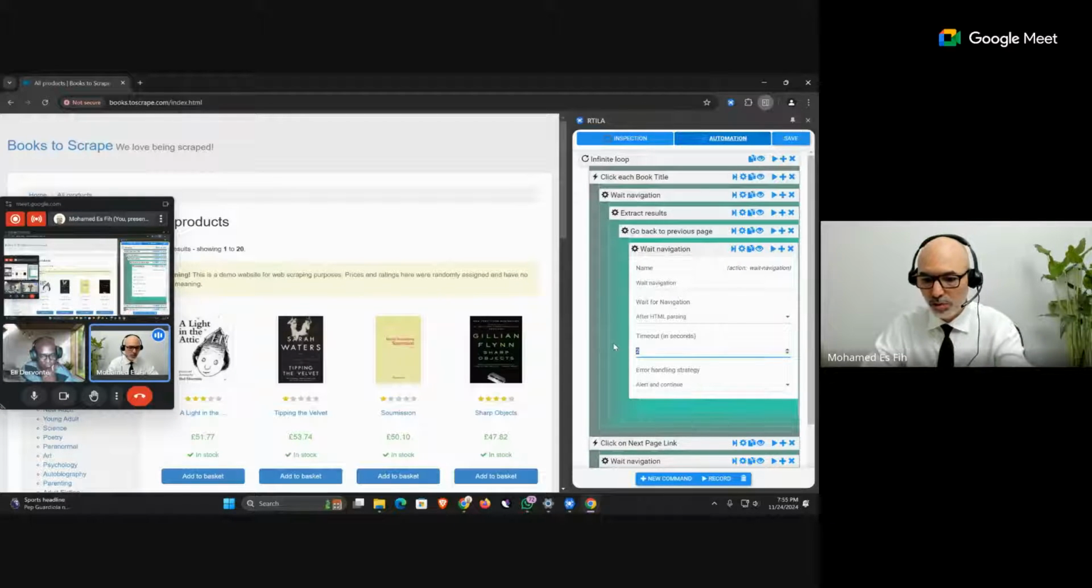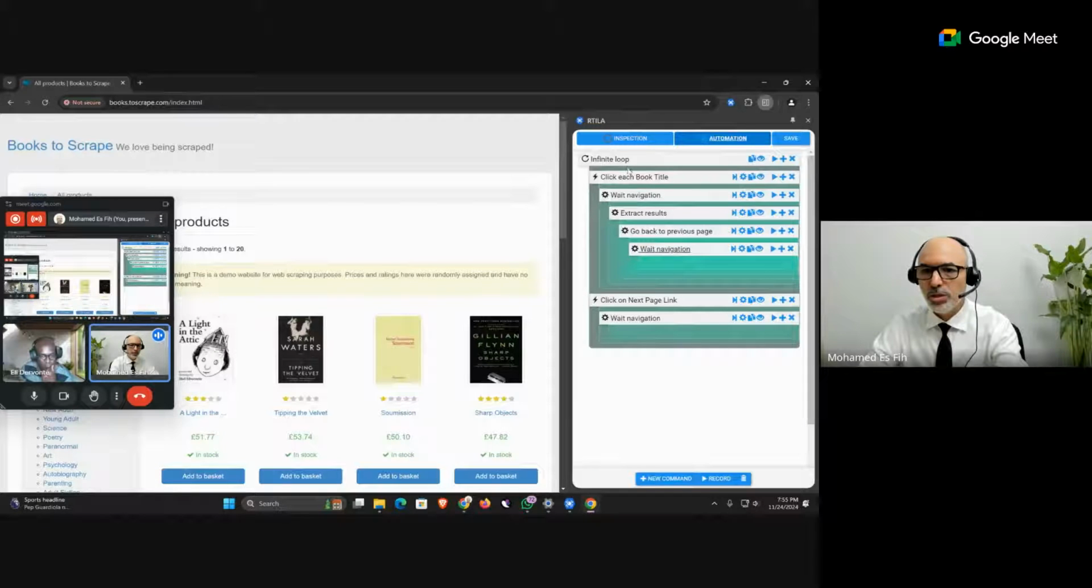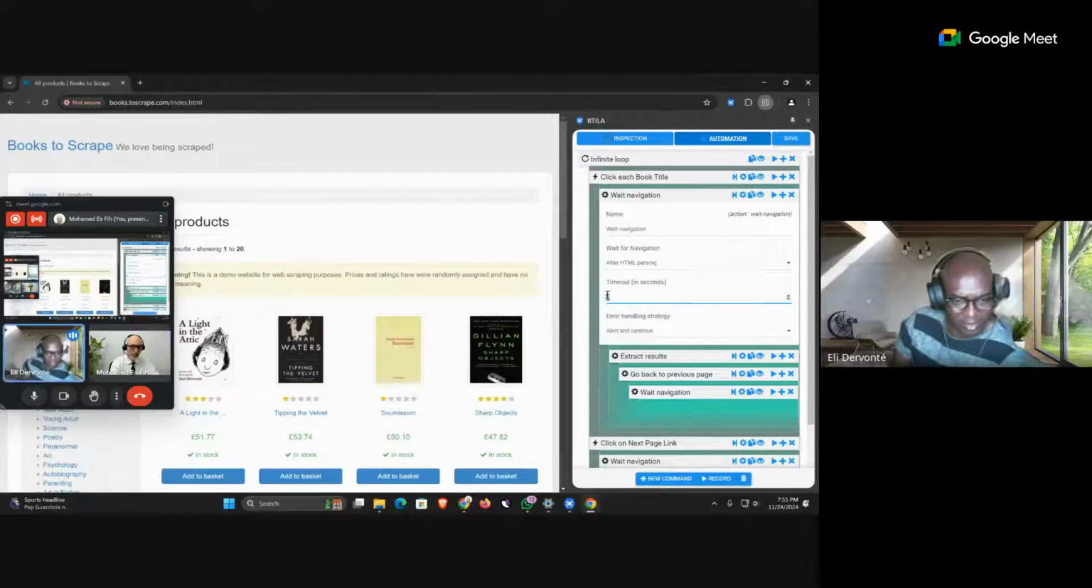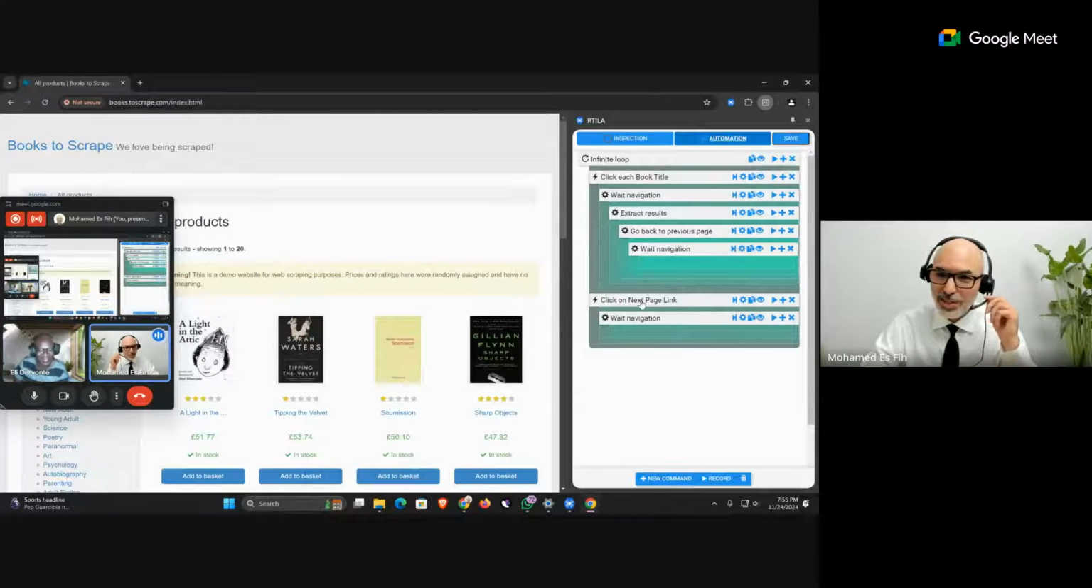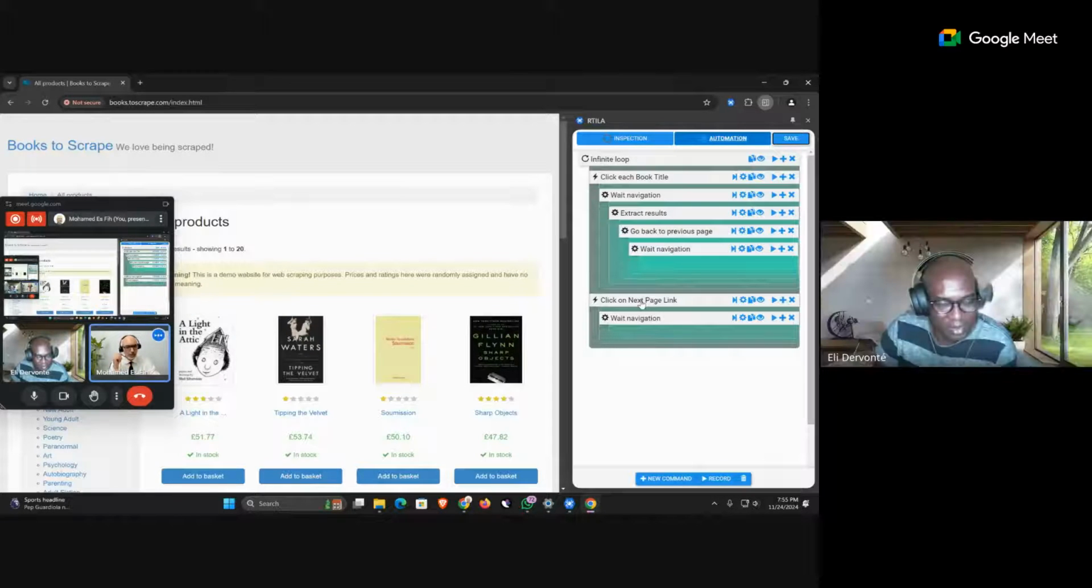So let's speed this up. I will just give it 1 second, just for us to experience. So, navigation, 1 second. You sure that's enough? It's not always enough, but hopefully it will be. I just want to show again the next page, that it will work.